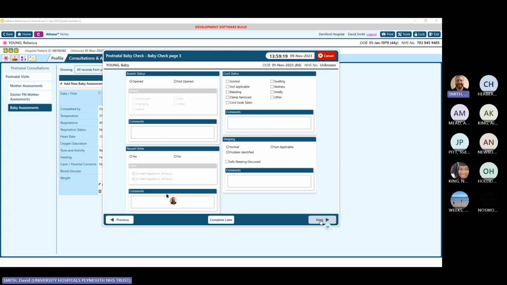Bowel status for baby is opened. And then we'll go firm and yellow. So both options there. Yeah. I remember my daughter's was green, but that was a long time ago.